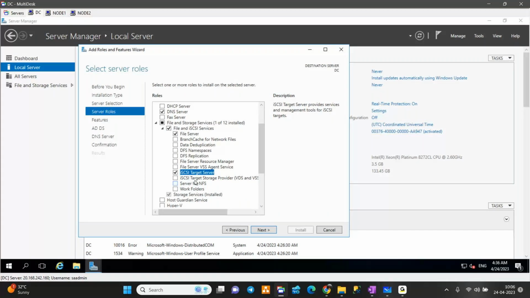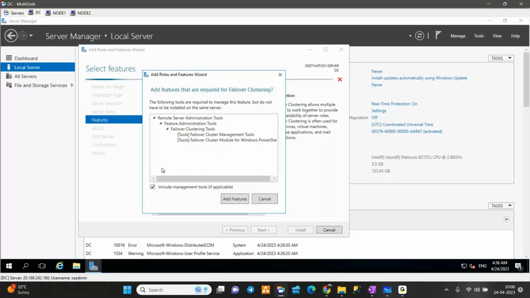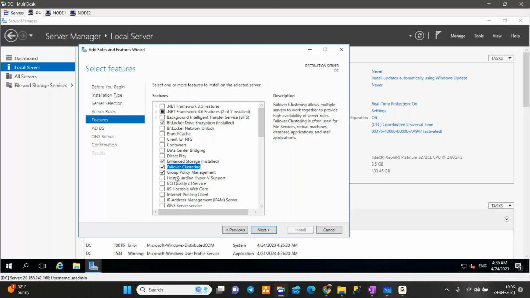Here, sir, you need to select the failover cluster. Only that is one thing, sir. No need to select anything else. In the features, you need to select Failover Cluster Manager. In the server roles, you need to select Active Directory, DNS server, and iSCSI target server. Apart from that, nothing, sir. Then click on next, next, next, click on install.